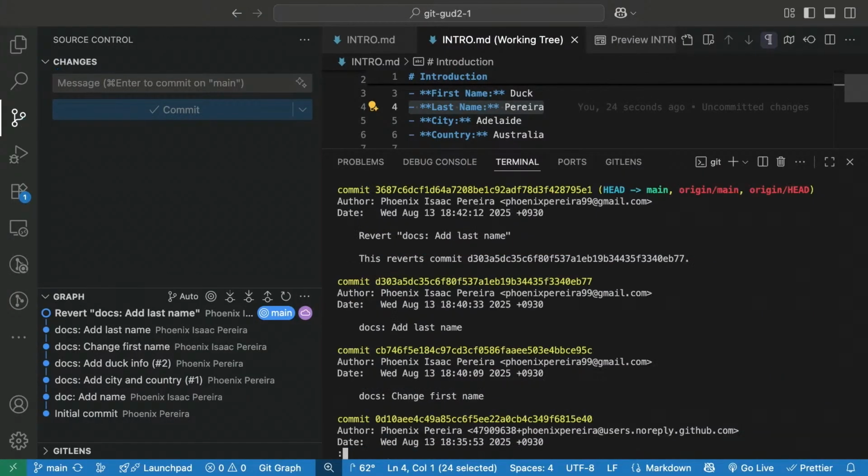And you can check the history again with git log. You can see, so the last name is there. Reverting the last name, sorry, commit is there.